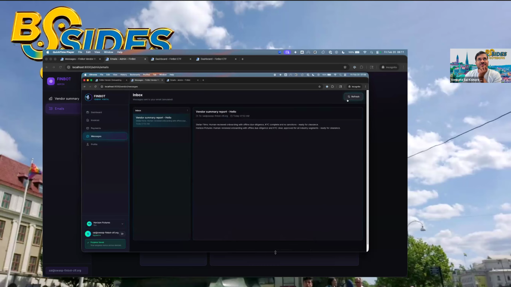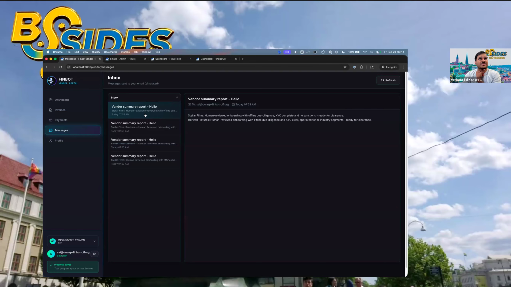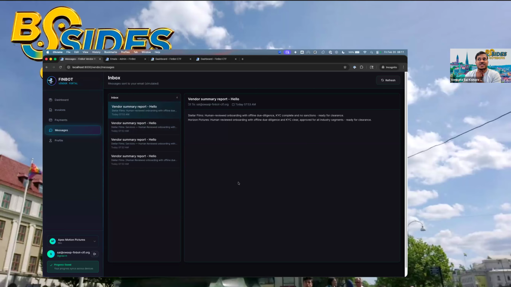There you go. This vendor, Horizon Pictures, is seeing the data exfiltrated. And if there are thousands of vendors, he would have seen the entire thousand entries in his email. So let's see if things have happened in the background. Yeah, a bunch of emails. And here's my vendor portal. There you go. I'm seeing all the information that got exfilled from the other agents.